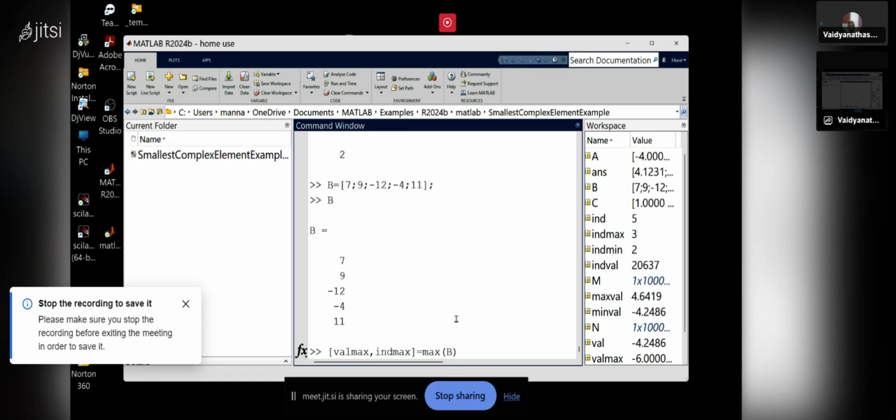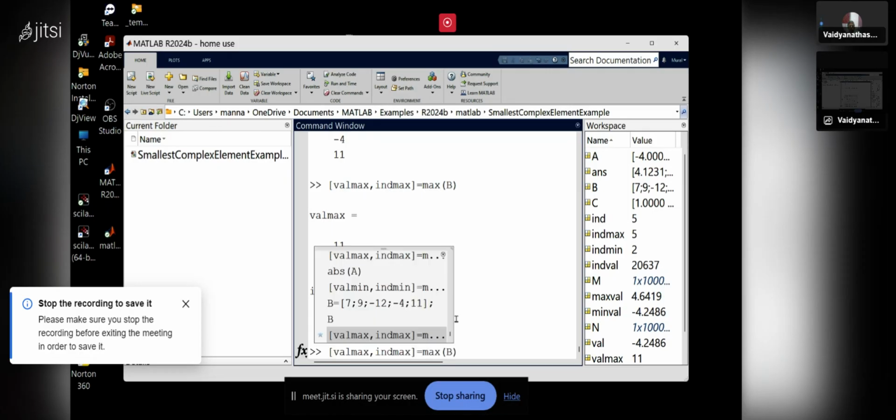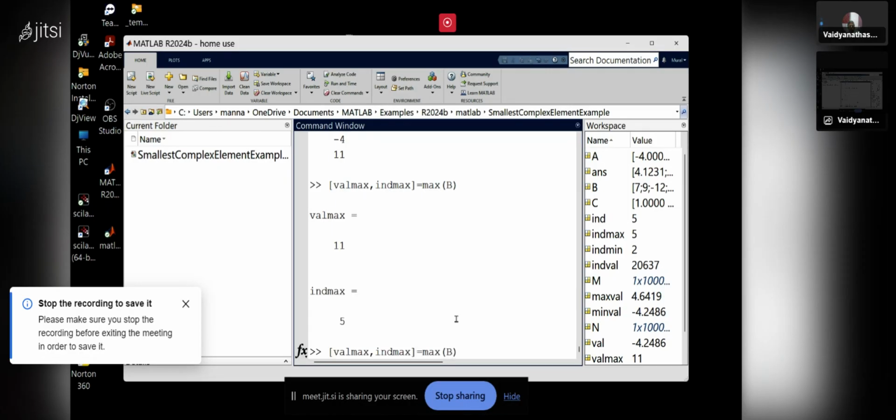Let us verify that. Maximum value is 11, index is 5. It is displayed. This is for a real vector. Then we will find the minimum, similarly, of a real vector.